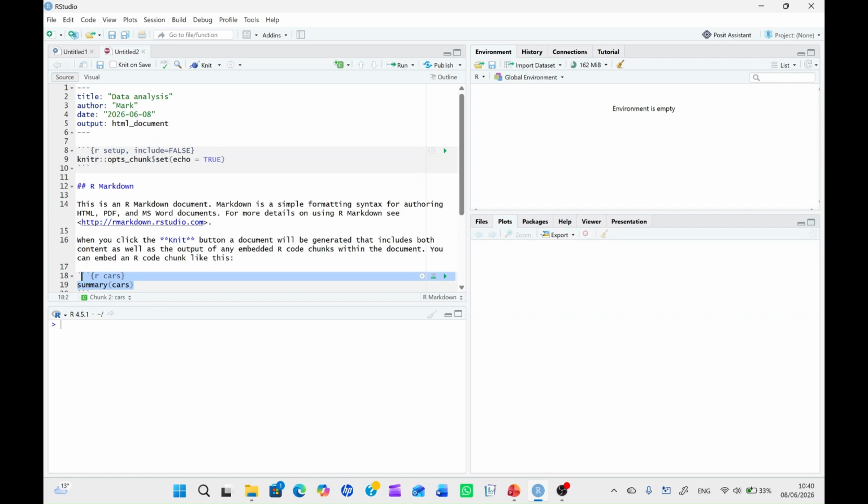If we look at the header, I gave the file a name of data analysis, then the author name, the date, and the output. We've selected an HTML document to be generated when we convert the file into a report. If we look at the header here, we can see it. The details in the header lie between two dashed lines here, and there is a space between the header and the codes. Codes start with triple backticks at the beginning and at the end, and in between is the code chunk.